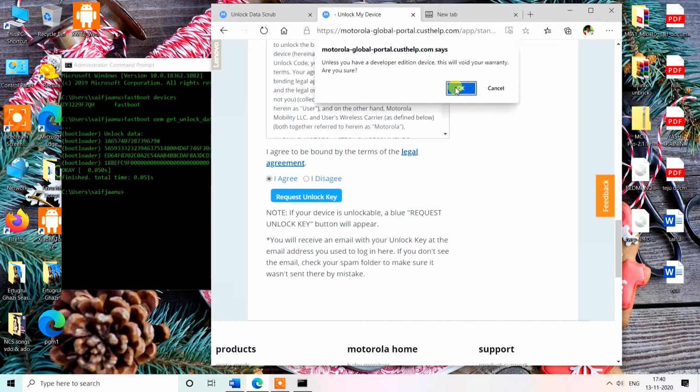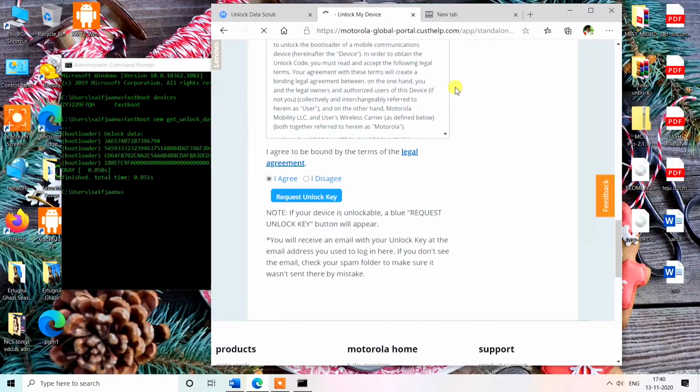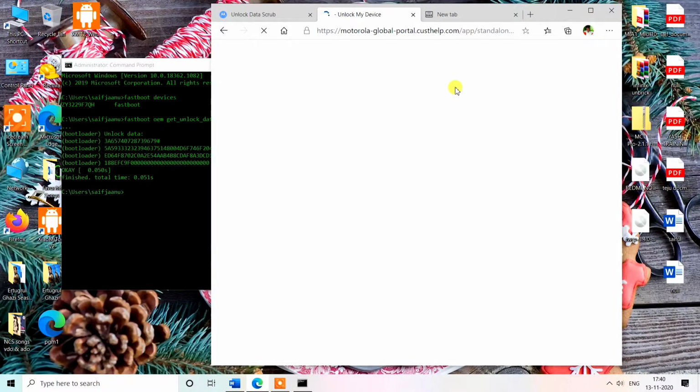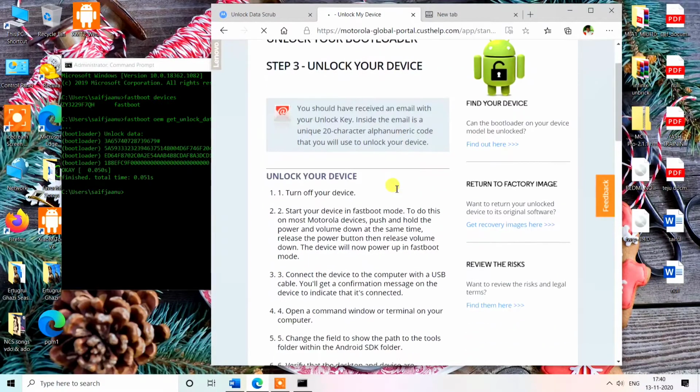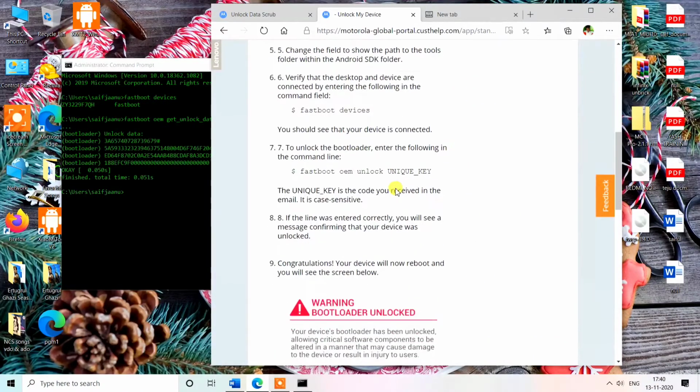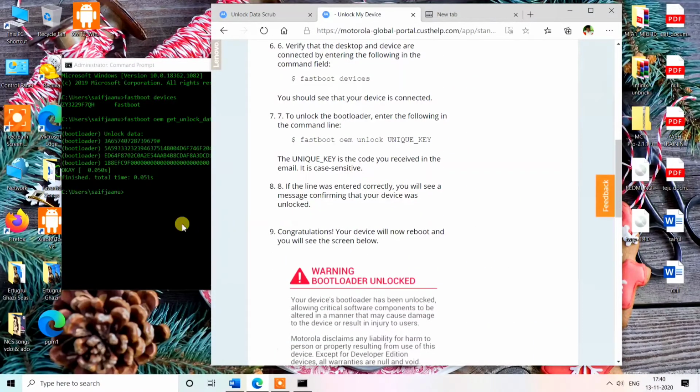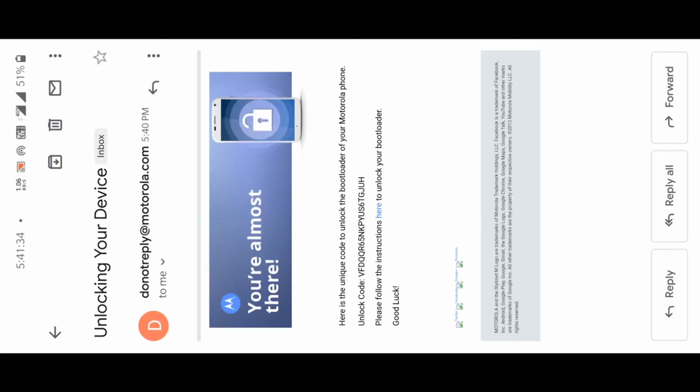It will say that it will void your warranty, so just click on the OK button and it will send you a digit code in your email box. So let us check my email box. I will show you my email, what it will be shown here. So guys, as you can see this is my email ID and they have sent me a unique code. So I have to copy this code and I have to type a command. So I will take you to my PC screen and I will show you the next process.